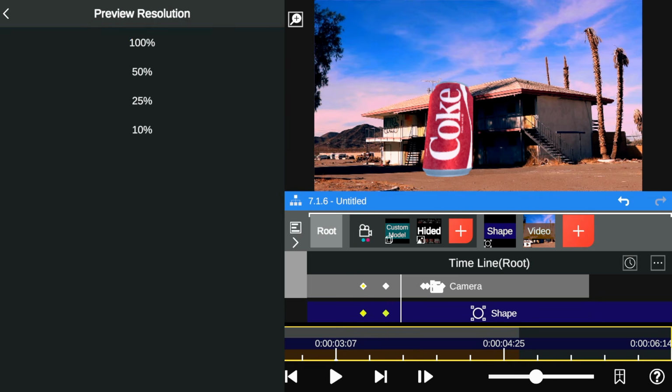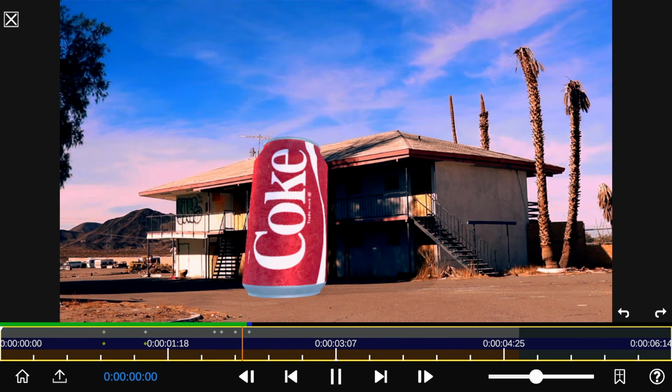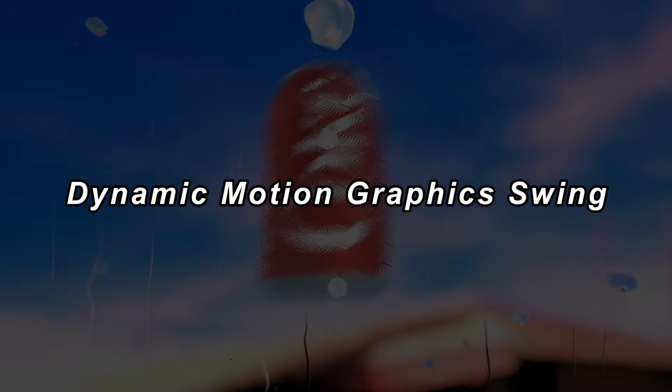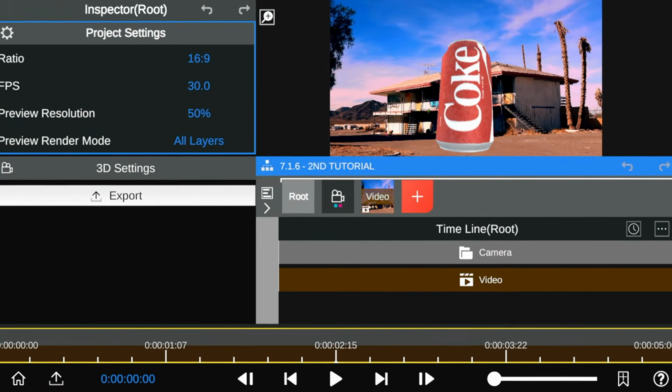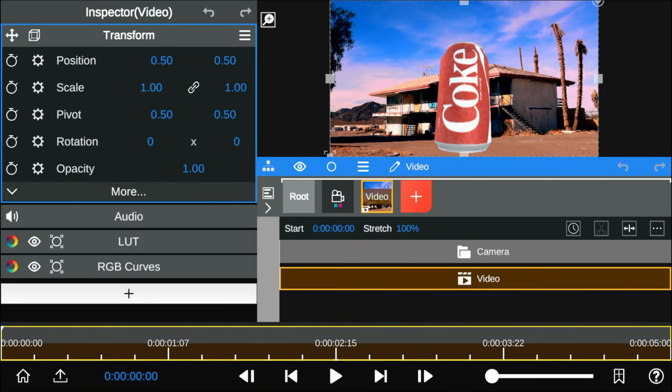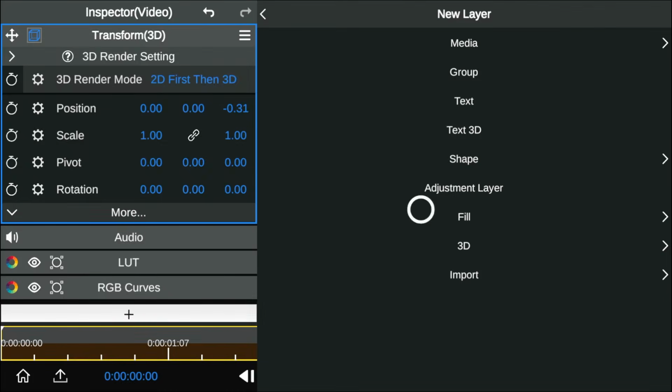And with all that, here's a playback preview. To create that motion swing effect, I'm going to switch the background footage to 3D mode in the transformation panel. Next, I'll add a 3D camera so I can move the footage behind the 3D model.